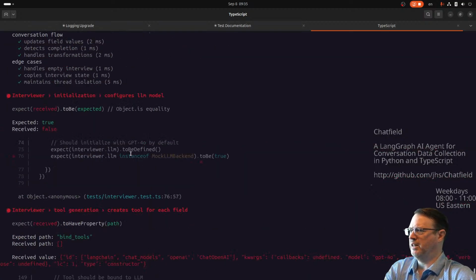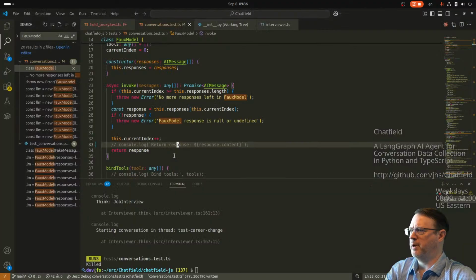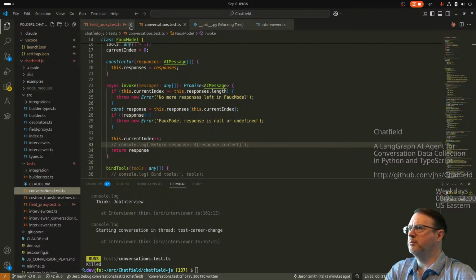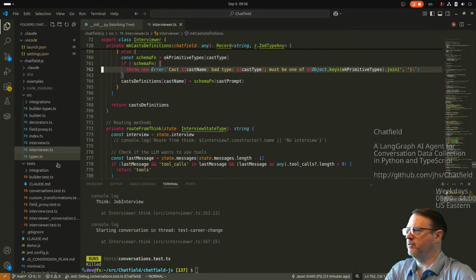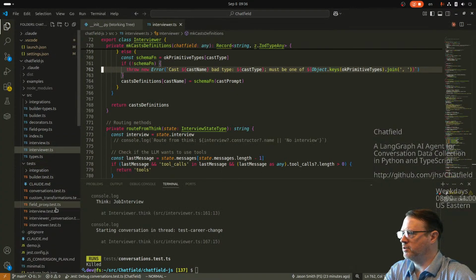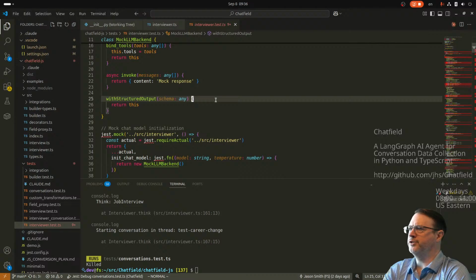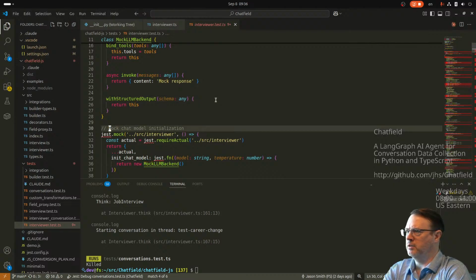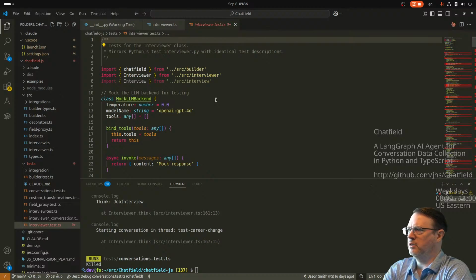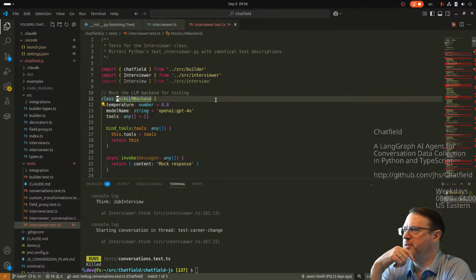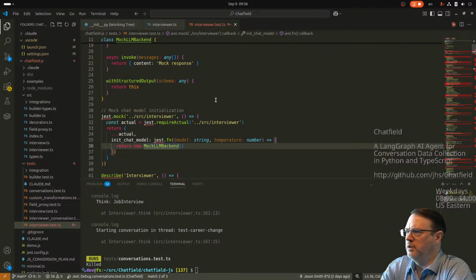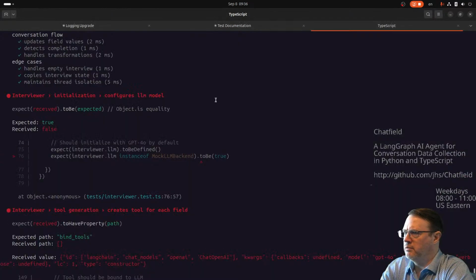Expect LLM to be instance of mock. Okay. That might be wrong. Okay, let's go start reading. Where is it? Let me start closing stuff. Conversations test. No, it's interviewer, not conversations. Tests, interviewer dot test. Okay. And so this is going to be mock. What is it? Jest.mock. Mock LM backend. That's me. Yeah. Right.